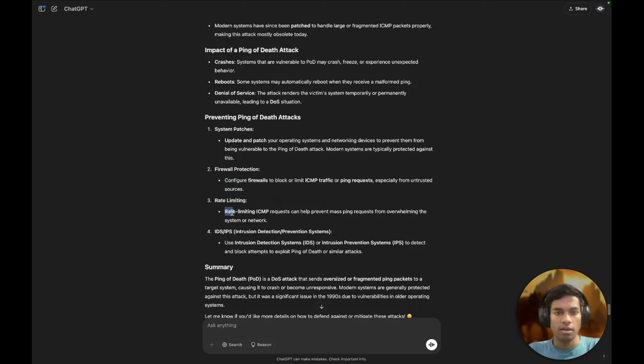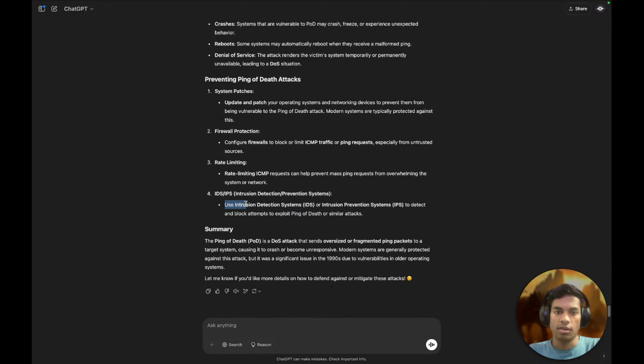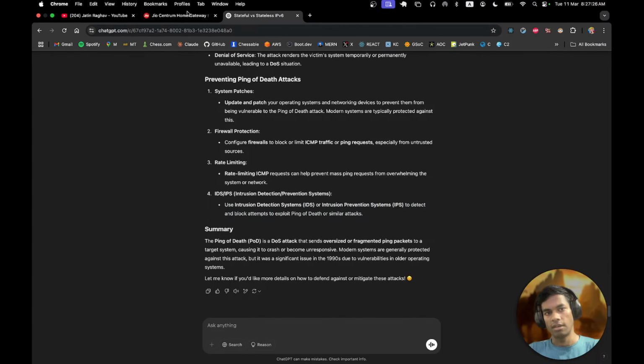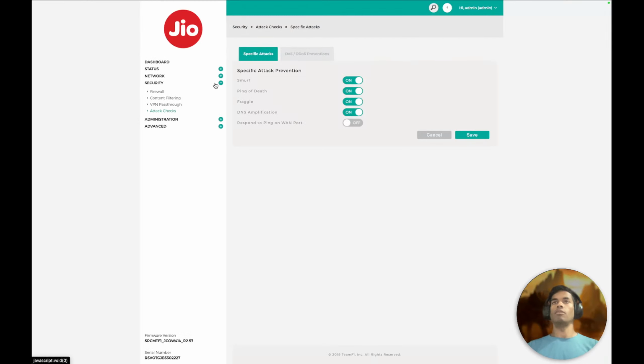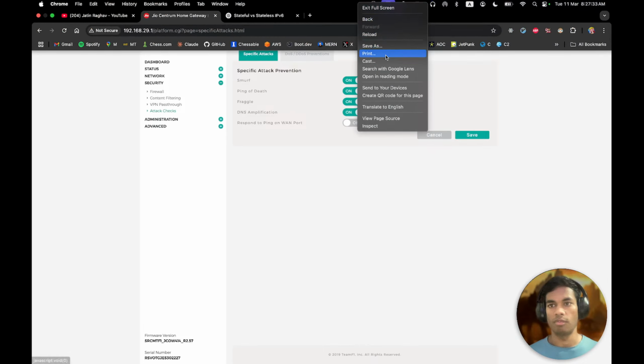Rate limiting. Rate limiting ICMP requests can help prevent mass ping requests from overwhelming the system or network. IDS, IPS, intrusion detection and prevention systems. Use intrusion detection (IDS) or intrusion prevention systems (IPS) to detect and block attempts to exploit ping of death or similar attacks. Alright, ping of death: I send a single packet, but it is a very large packet.